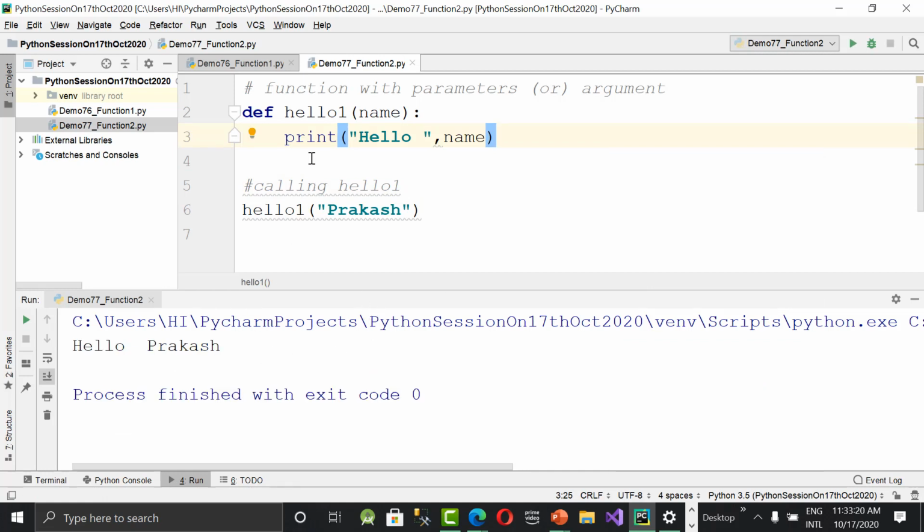So I'm calling the function by passing a parameter or argument. I'm passing some value at the time of calling the function. So can I pass two arguments? Why not? You can pass two. Suppose I'm passing first name and last name, and I want to print the full name together. So absolutely possible. You can do that. Okay. Any doubts in this?